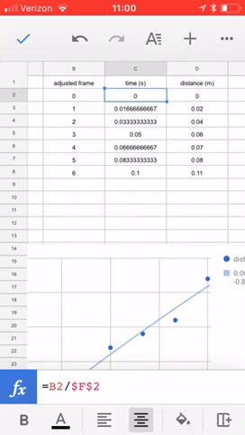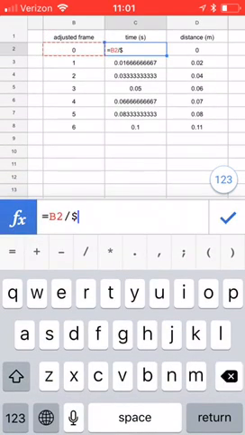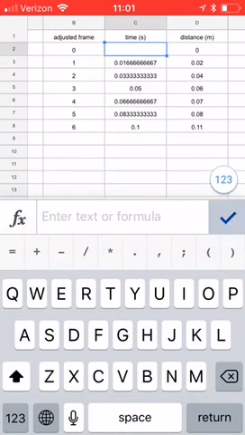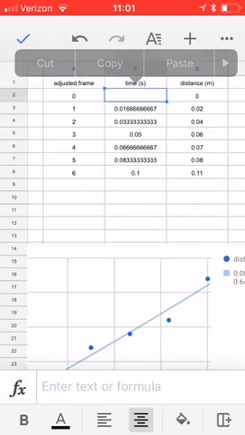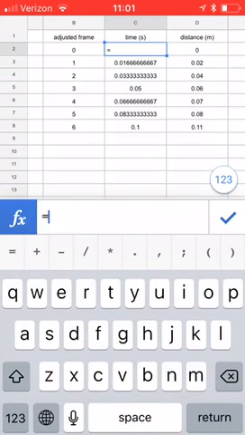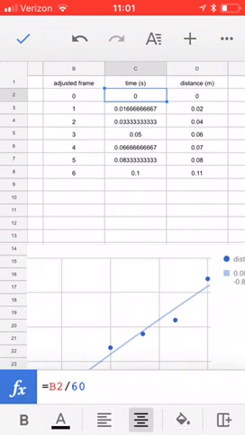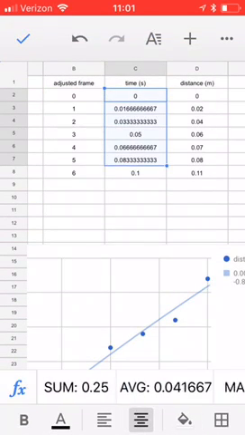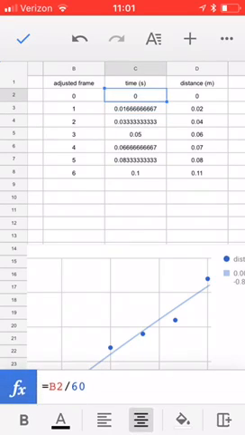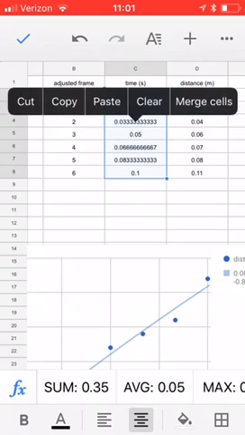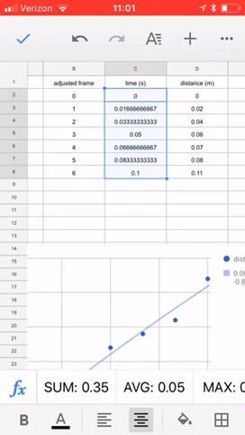Now I've programmed this off the side to automatically adjust for me, but you can just come in here and do B2 divide 60, and then copy it all the way down. So I'll show you how that works. If you don't have this formatted like mine, basically you come over here, equals. You want the adjusted frame, so B2, you can actually touch that cell, or you could type in B2, divide 60, and then drag down. Actually, first you got to copy it. Copy, then drag down, paste, and you get your answers.